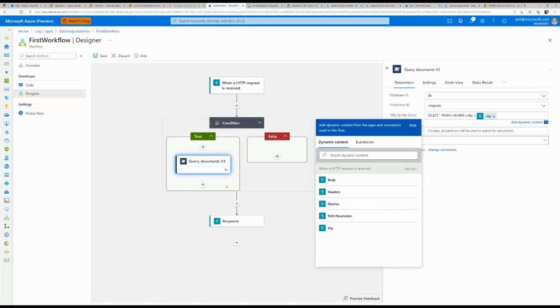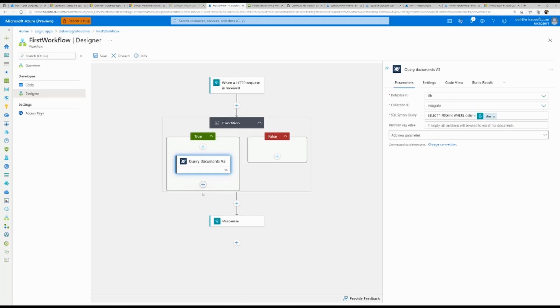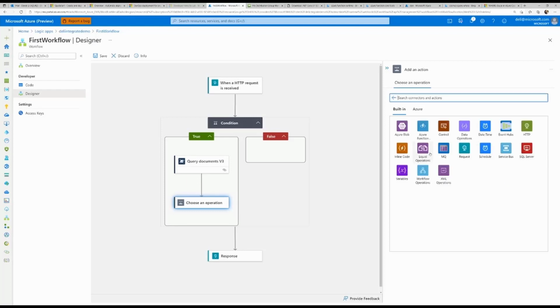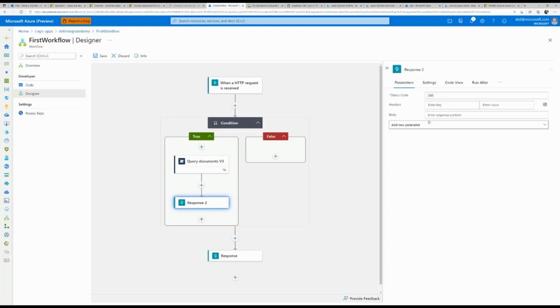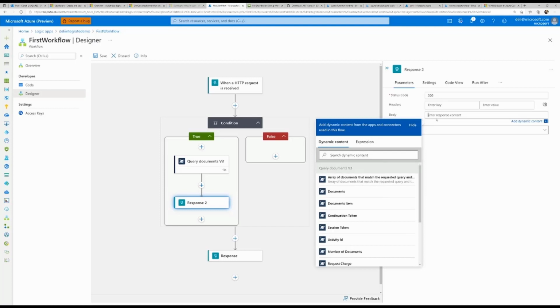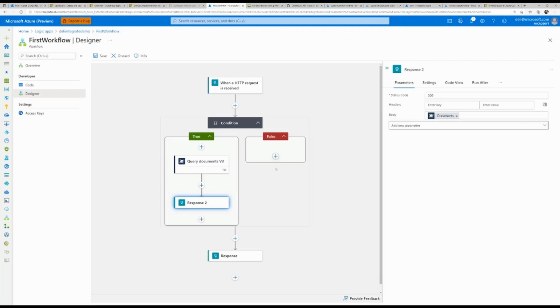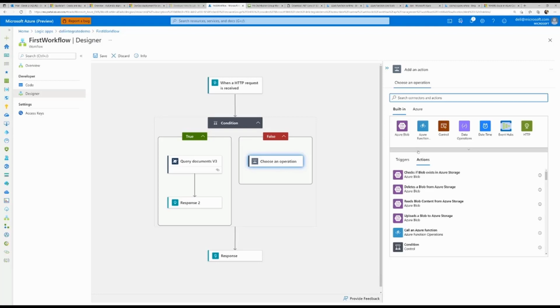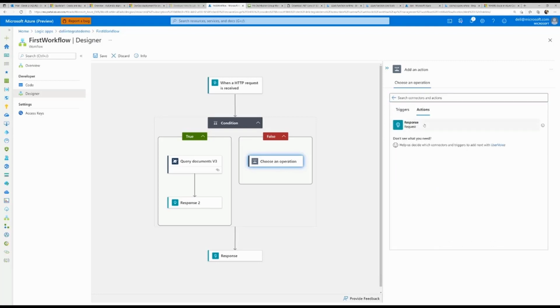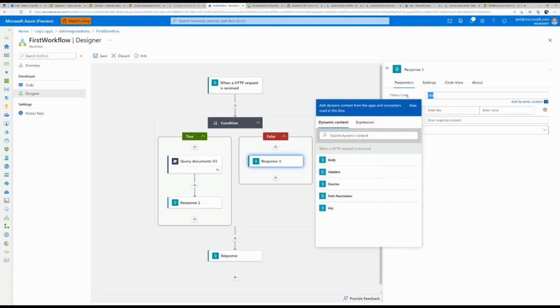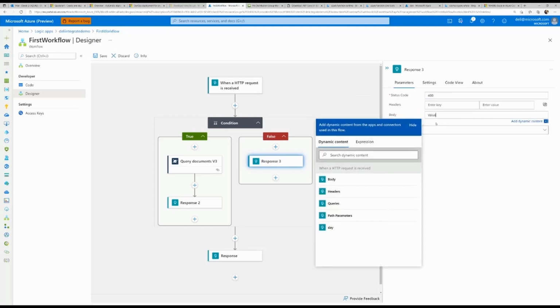And with the results, we will respond to the caller. In the false branch, we will add another response action, but rather than returning the data, we'll just return an error message indicating that the value is out of range. Let's save the logic app and try it out.